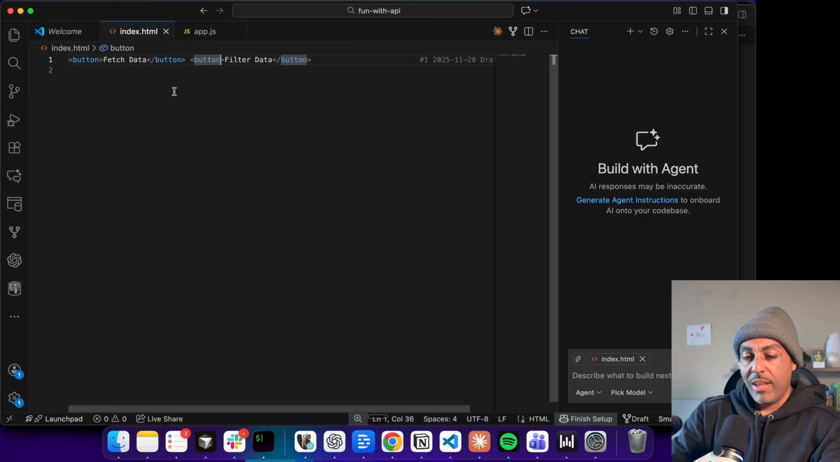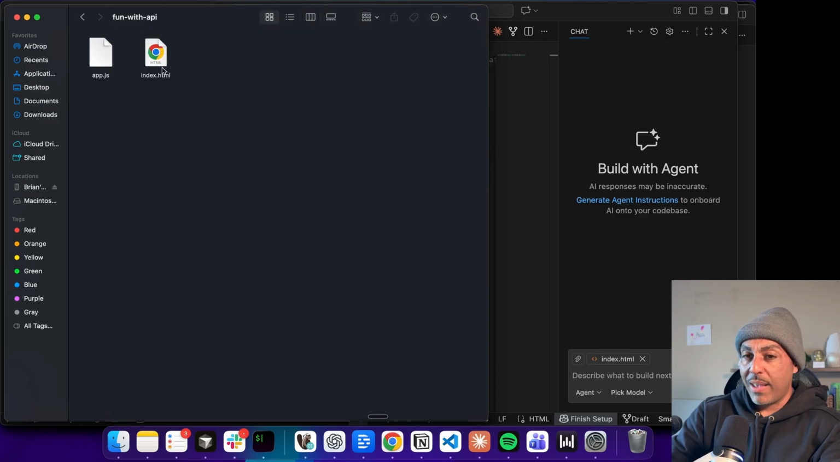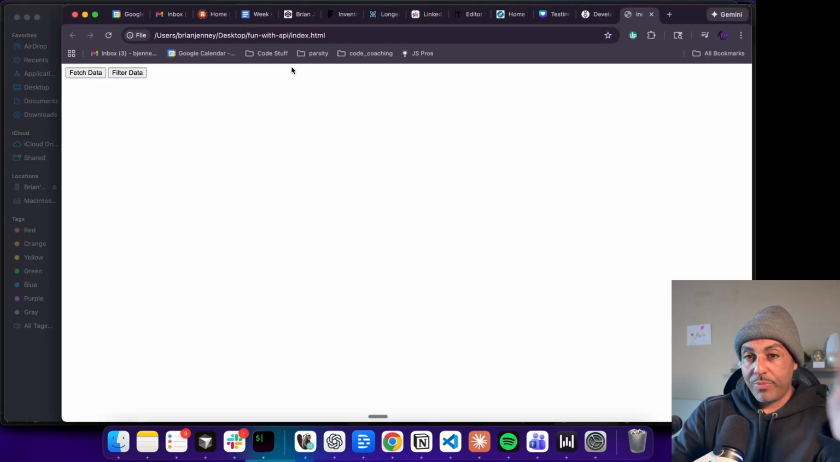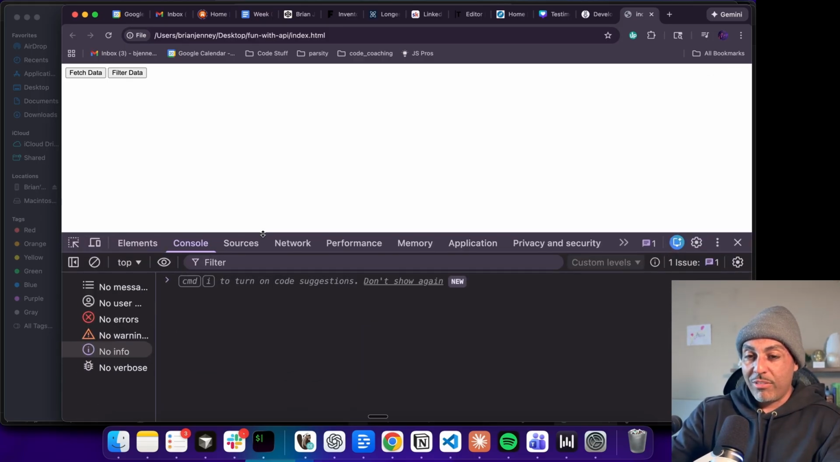If we have two buttons, let's make sure this actually works. We have button fetch data and button filter data. Now let's go back into our Finder. We'll go back to Fun with API, and you'll see that index.html is a file that I could open up in Google Chrome. I'm going to open with Google Chrome. I go here. Look, I have two lovely buttons. Now I want to expose my developer tools so I can see what's going on here, and we'll make these a little bigger. Click filter data, click fetch data.